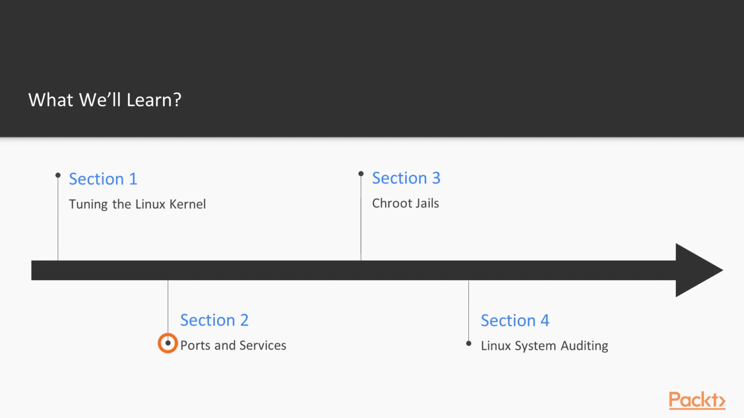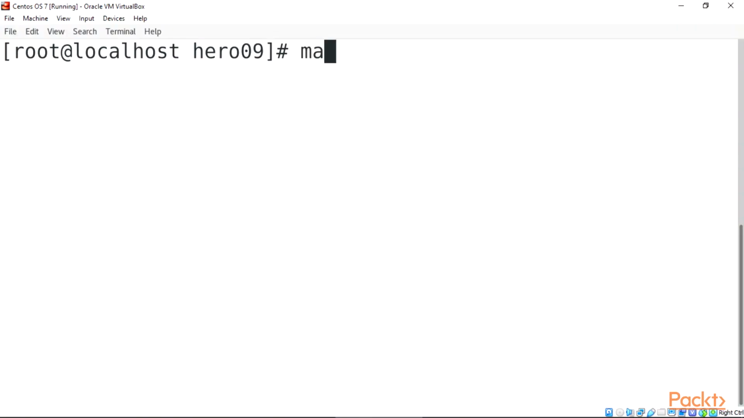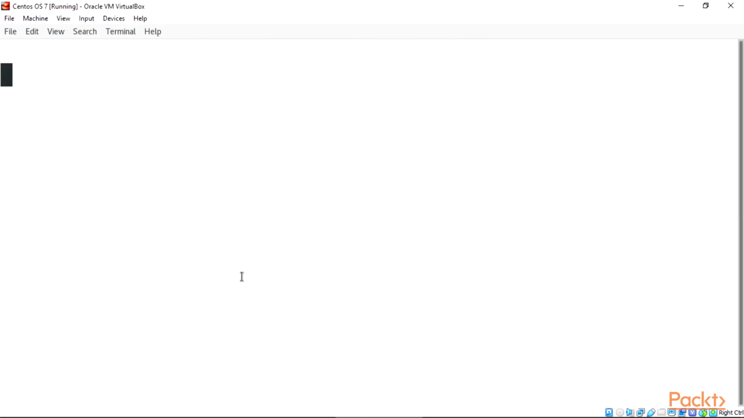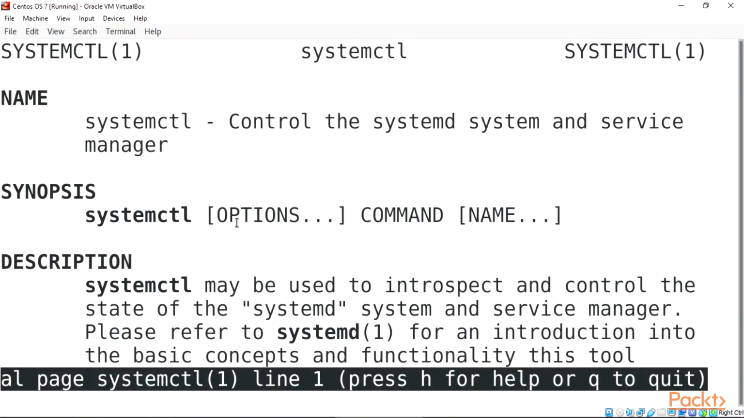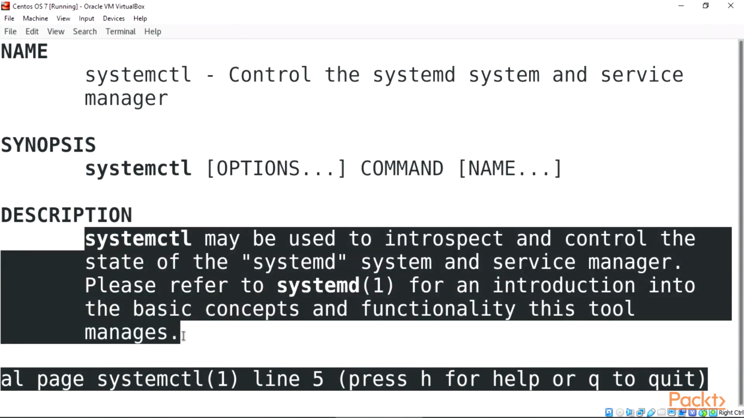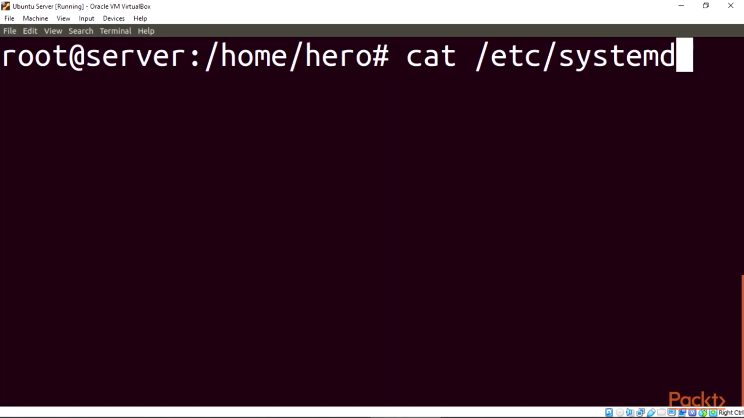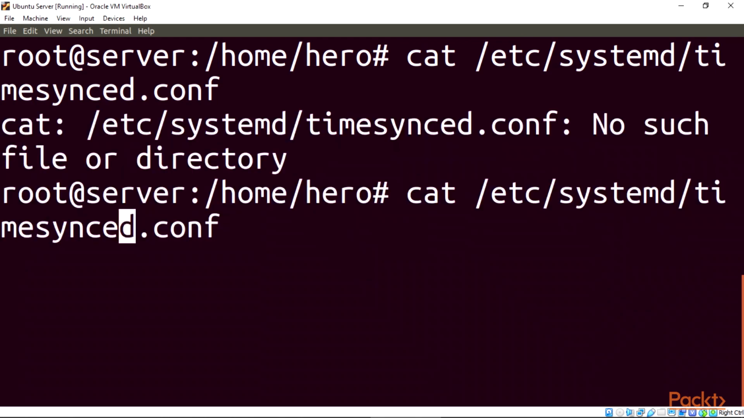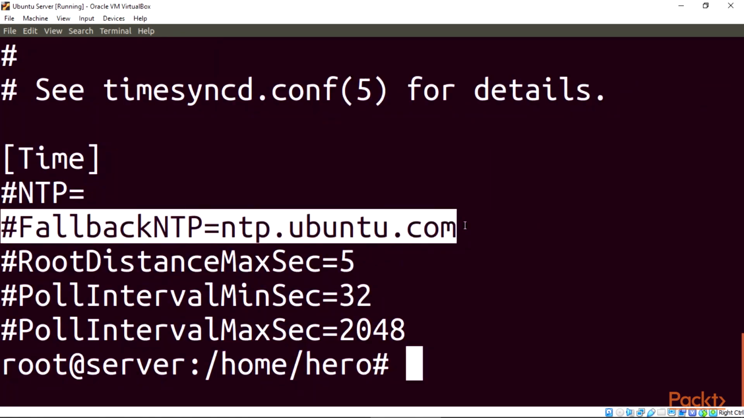Section 2, Ports and Services. In this section, we'll be working with ports and services, enabling and disabling unwanted services with the command sysctl, gaining access to service listing, setting up the /etc/systemd/timesyncd.conf file, and working with the ss command for available port listing on Linux.